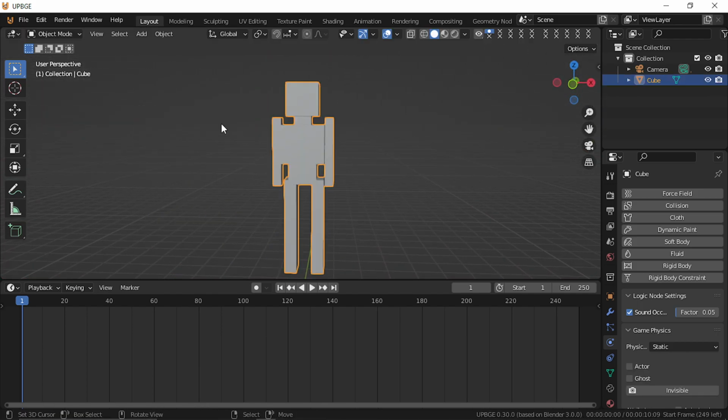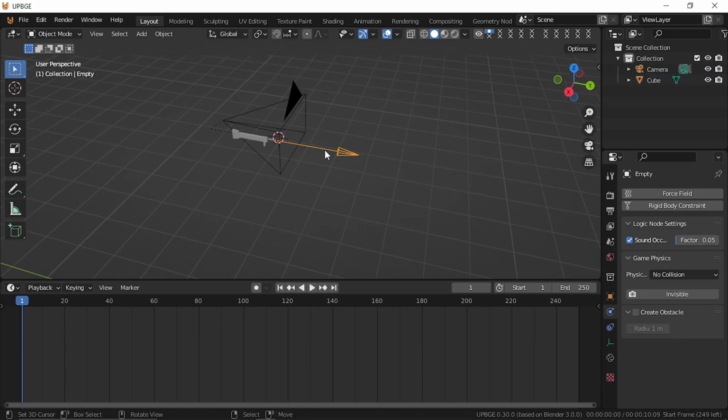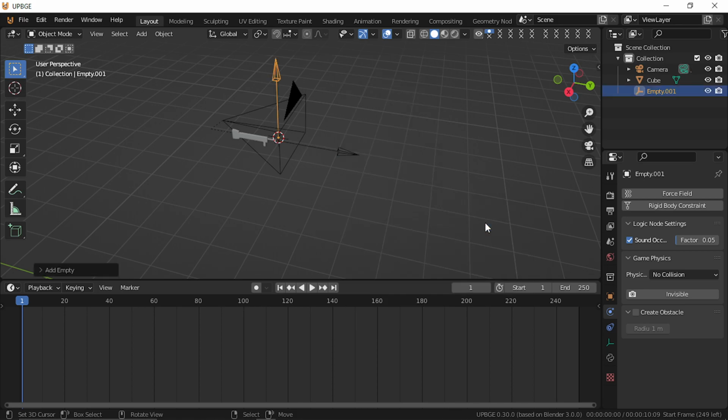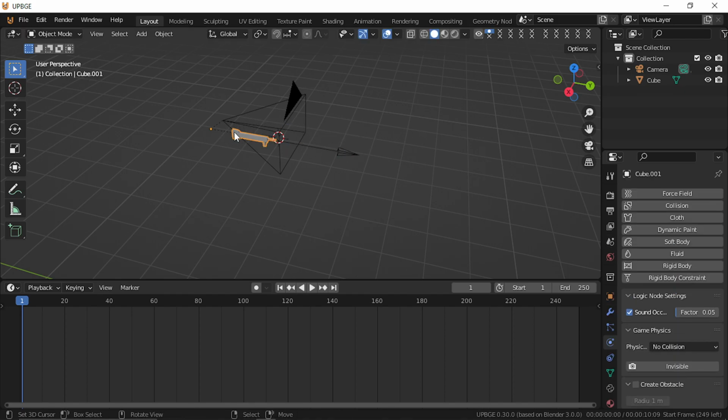This guy is just a static object. I just want to make him an actor. Remember that, an actor. Then I'm going to rename this empty. If you go Shift A, empty, and just a single arrow, then you just rotate it and parent it to your weapon.